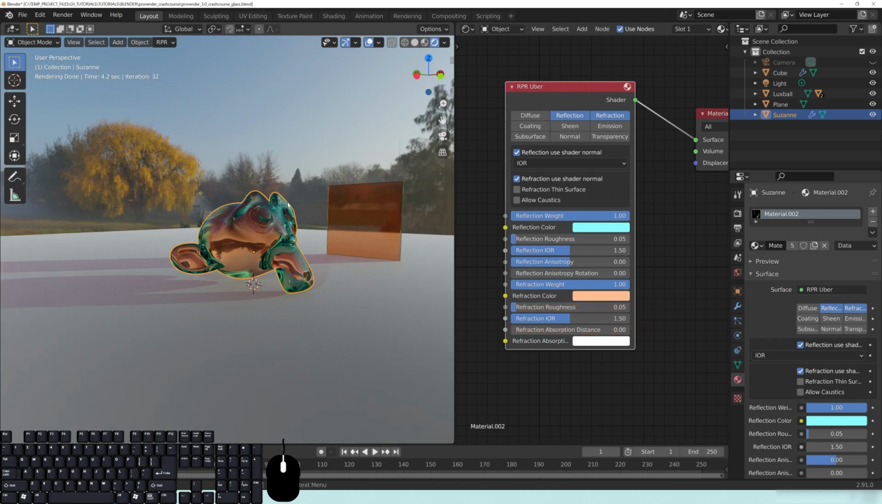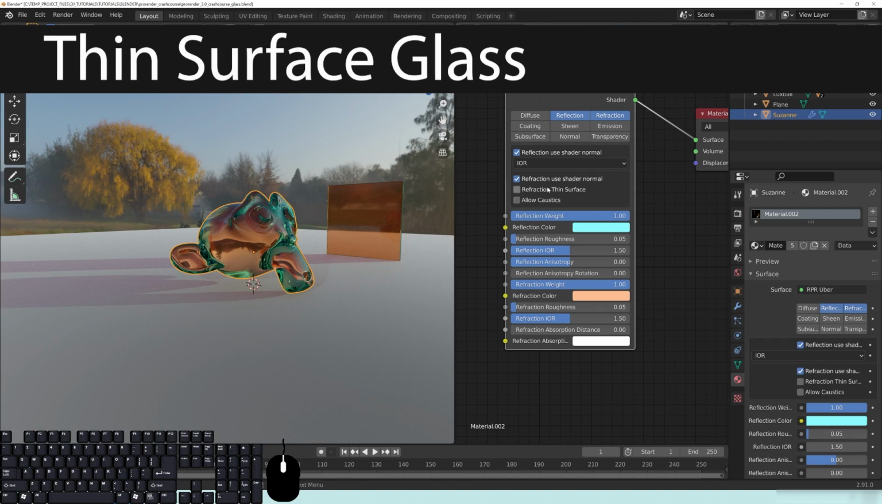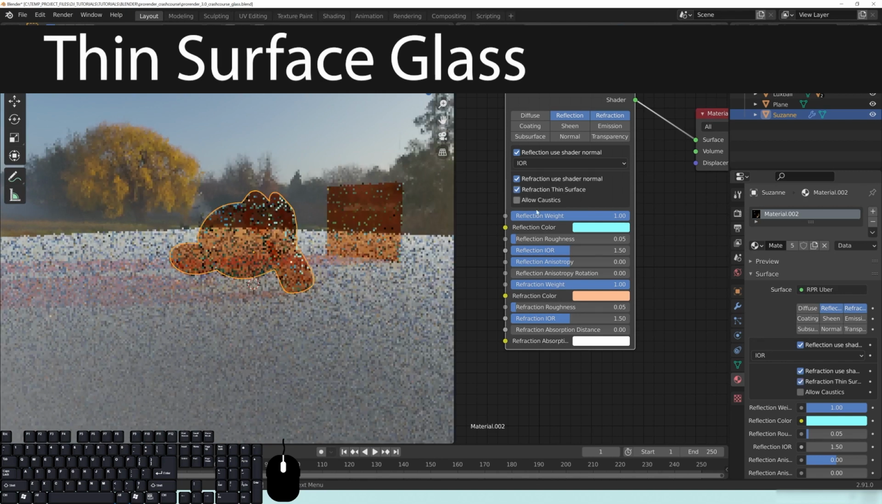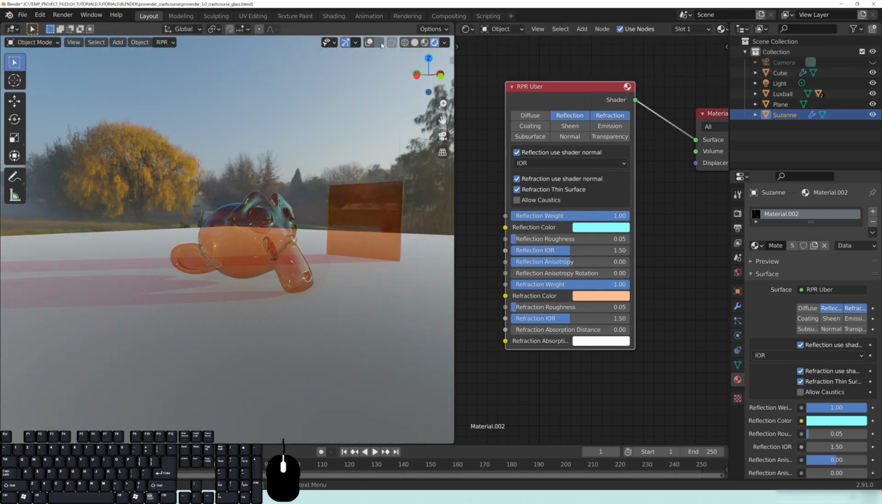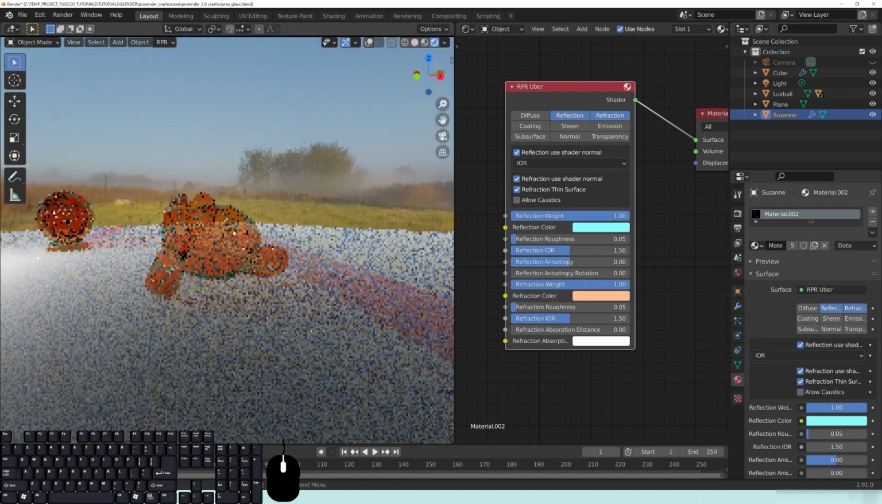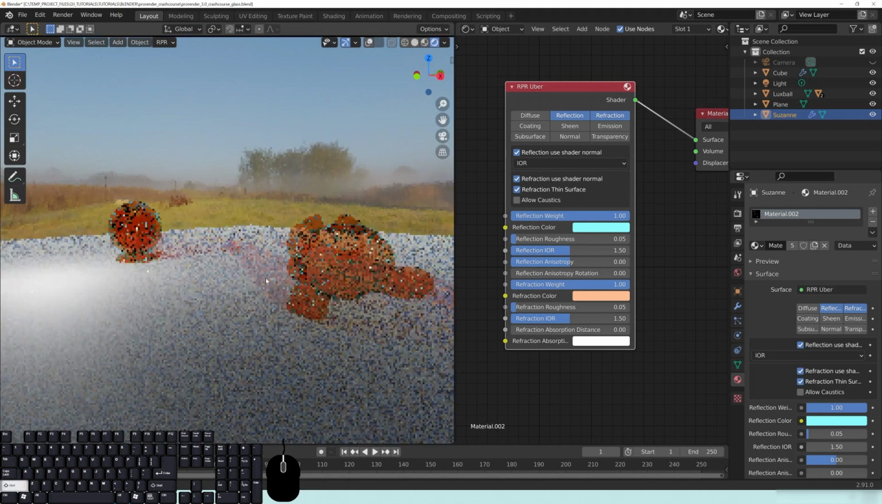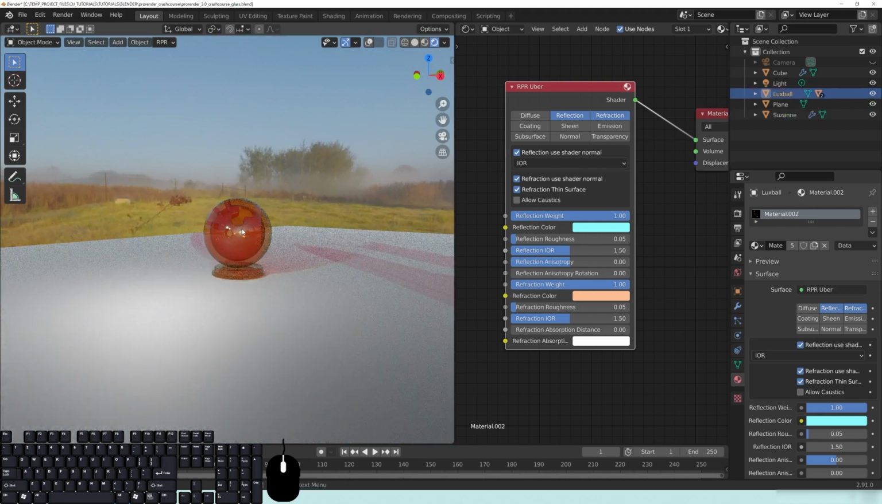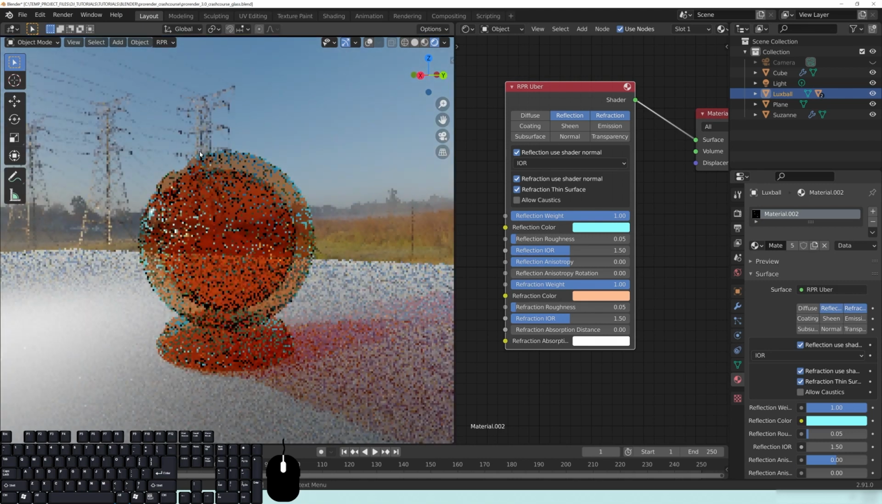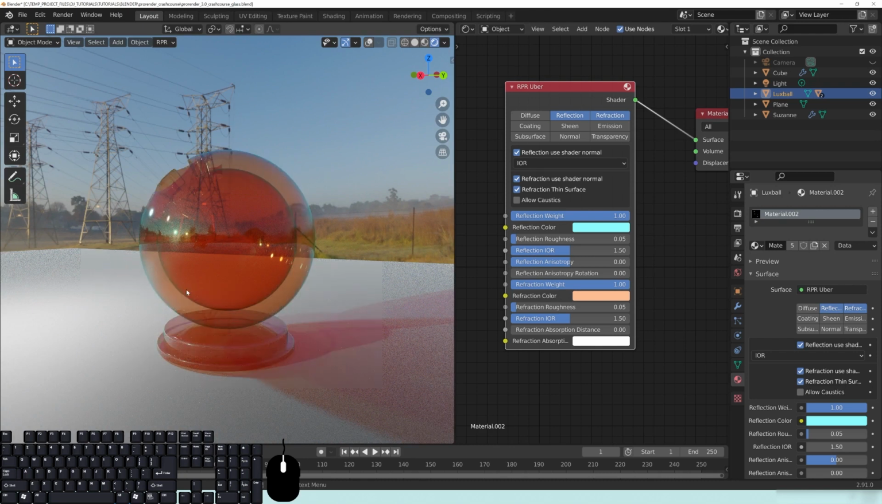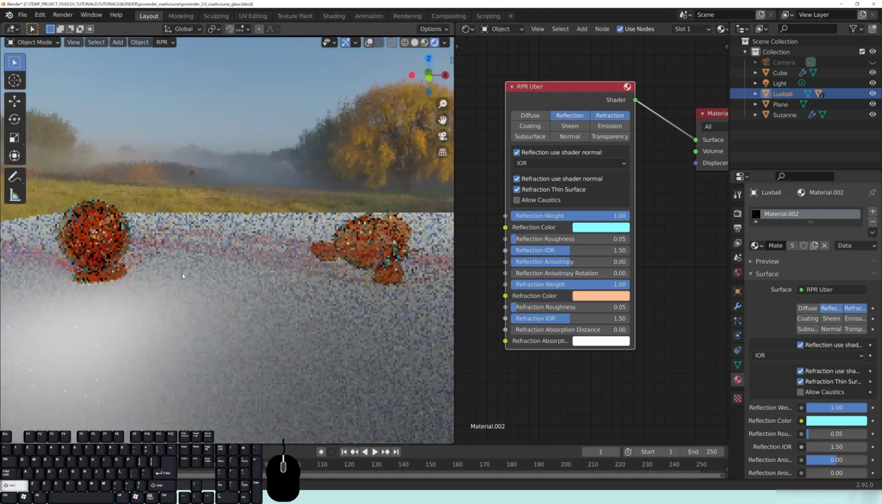So now let's take a moment and take a look at these little checkboxes here. So let's first look at the refraction thin surface. If we turn that on and take a look at that, I'm going to turn off the overlays, you get sort of like a bubble effect. So if you're rendering bubbles or a very thin film or a plastic that you need to see through, like maybe a medical sort of rendering where you have to see inside of something, you might want to use this. And you get this really neat effect where you can just see through just the surface of it. And it's really, really nice.